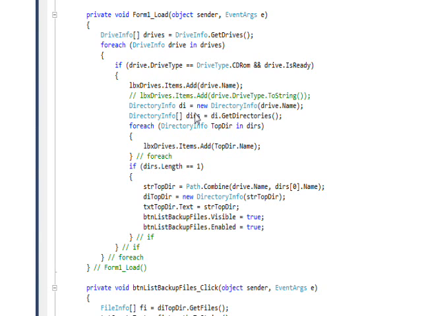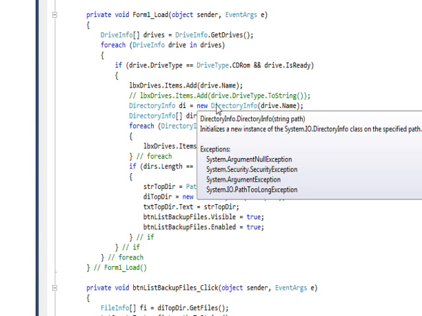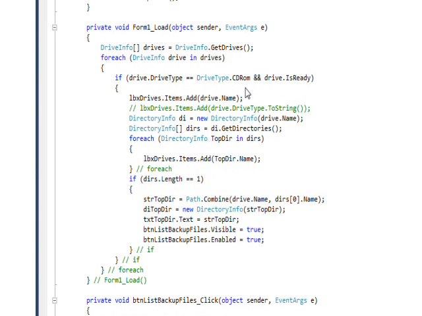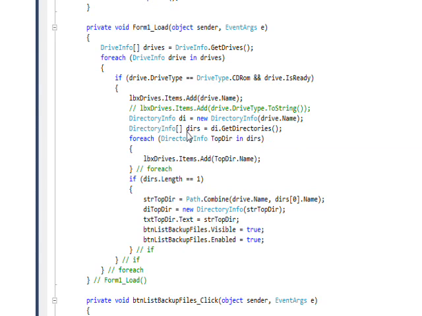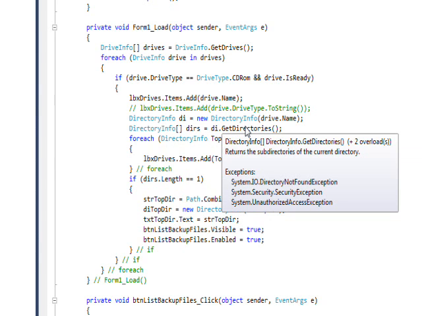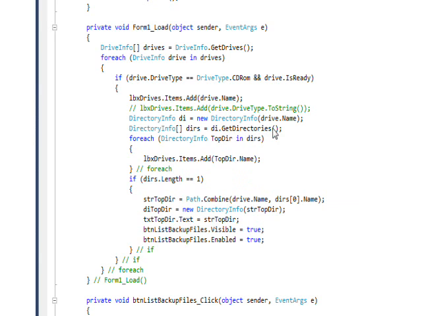And the way we get the directory name of the top directory is we do a DirectoryInfo on the drive.Name, that's the CD-ROM type and is ready. And then we do an array of DirectoryInfo of the directories on this disk using the GetDirectories method. And then we do a foreach of each directory.